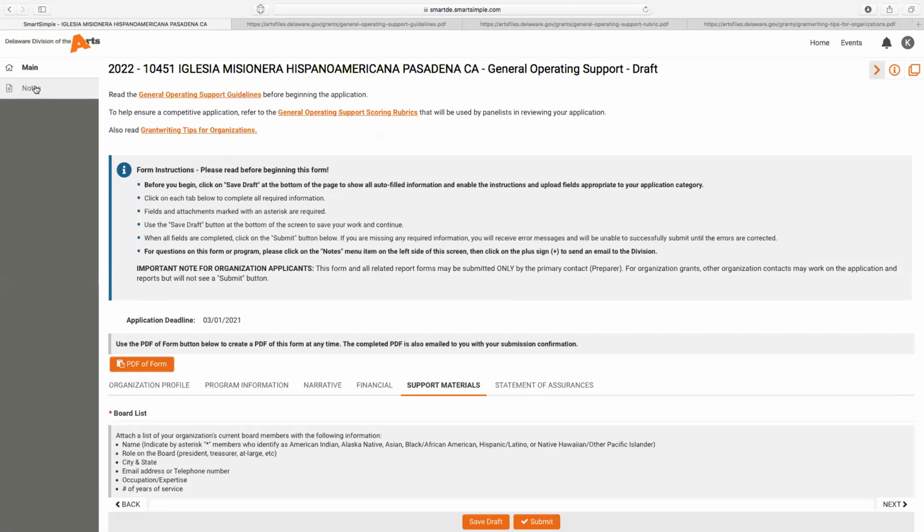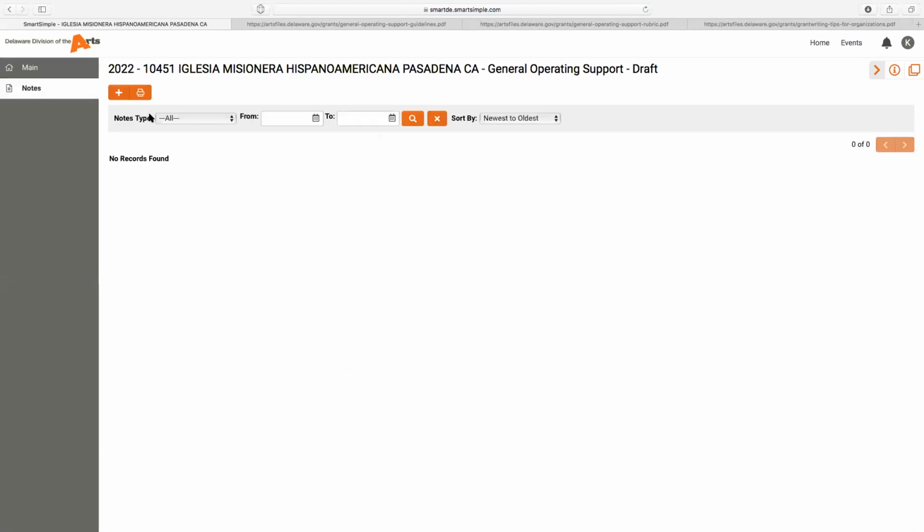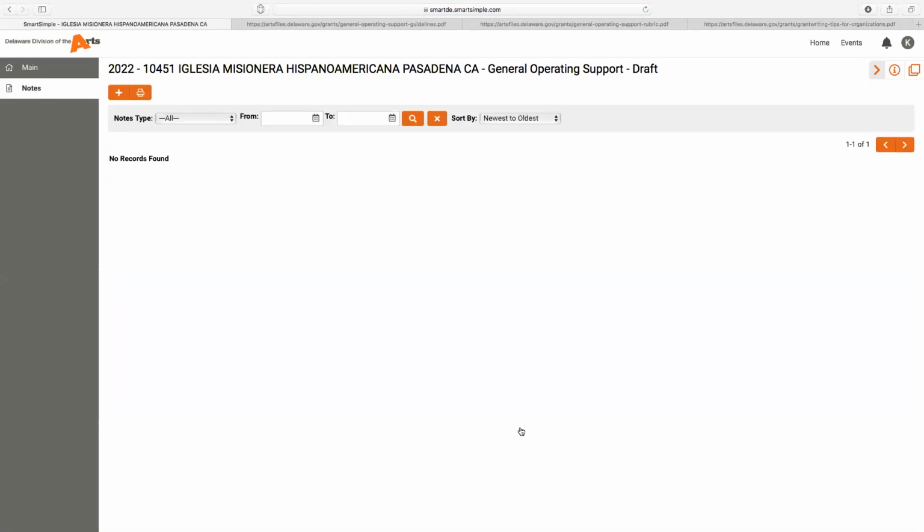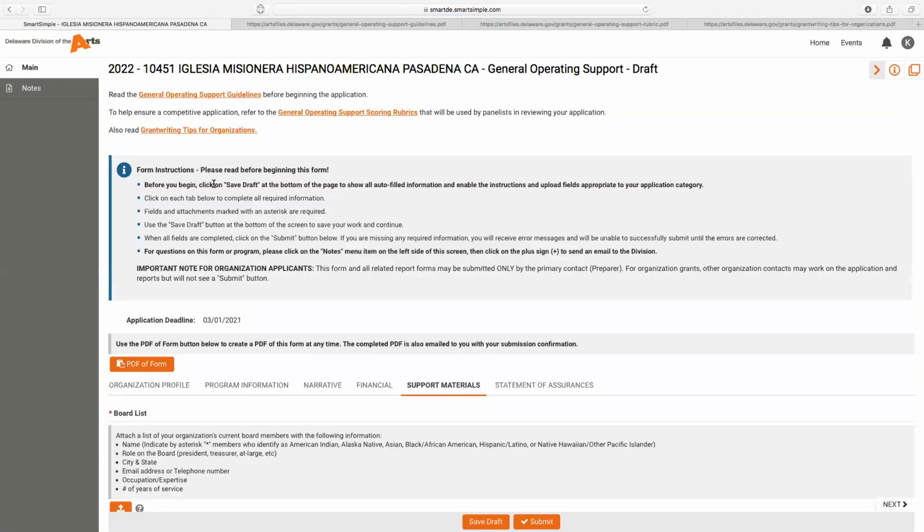Instead of sending me an email about something in your application, please click on notes, click on the plus sign, put in your question, click save, and I will get an email prompting me to answer your question by going in and putting in another note. Then you'll get an email that I've sent you a note, and instead of replying to that email, please log in to your application and add a new note.